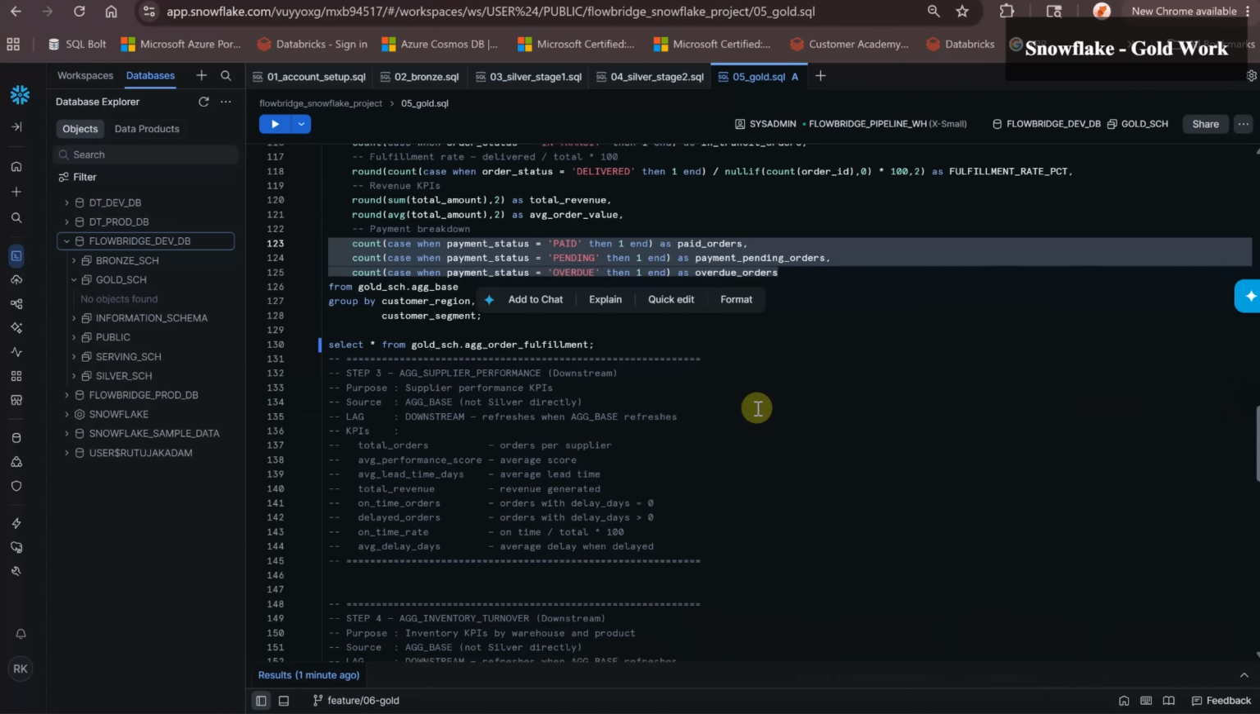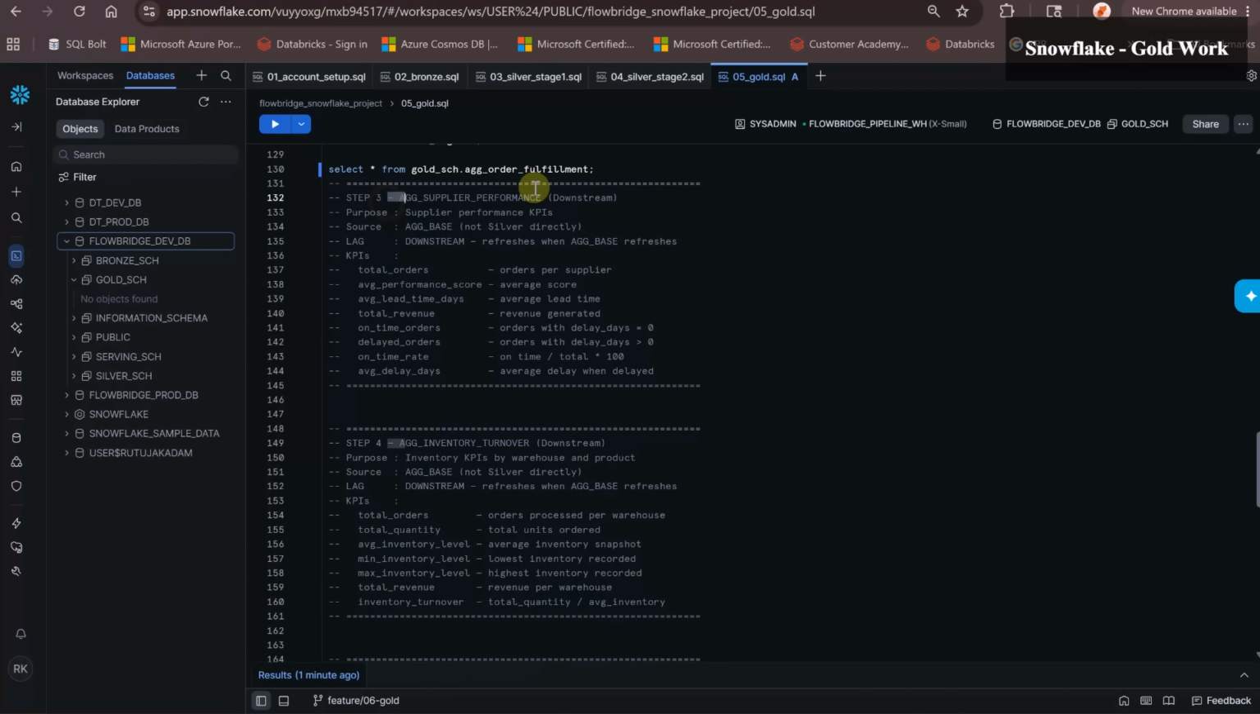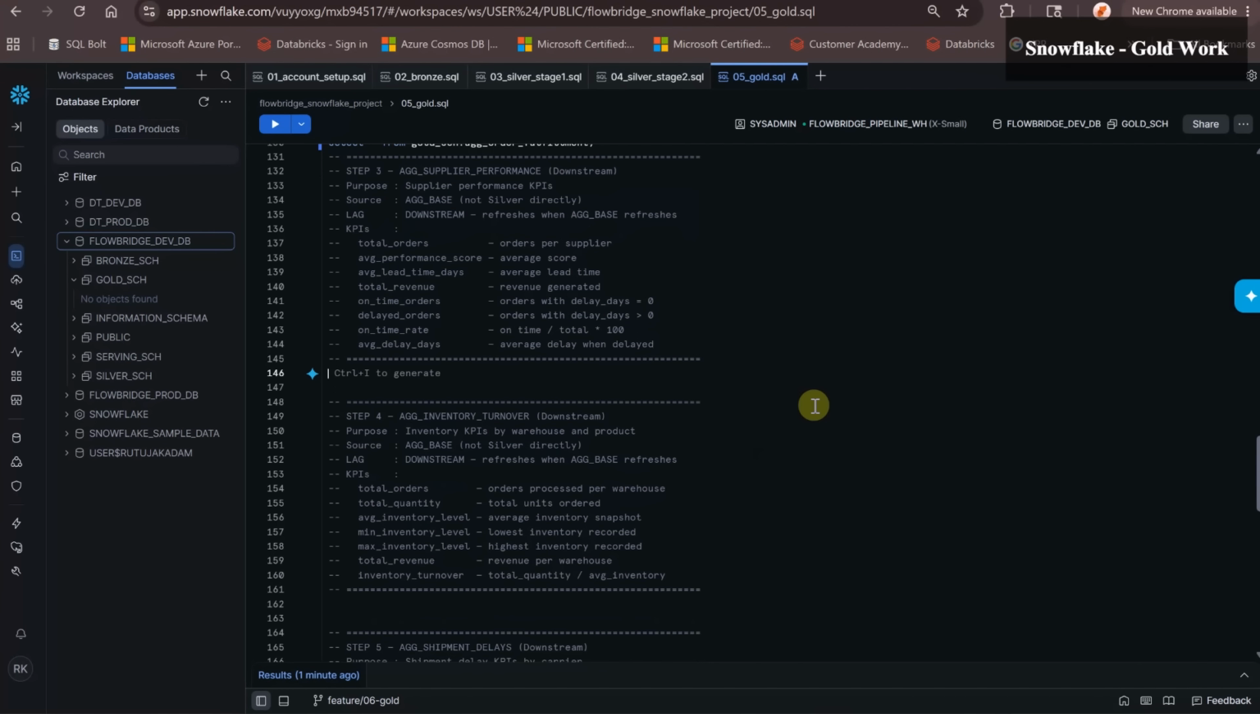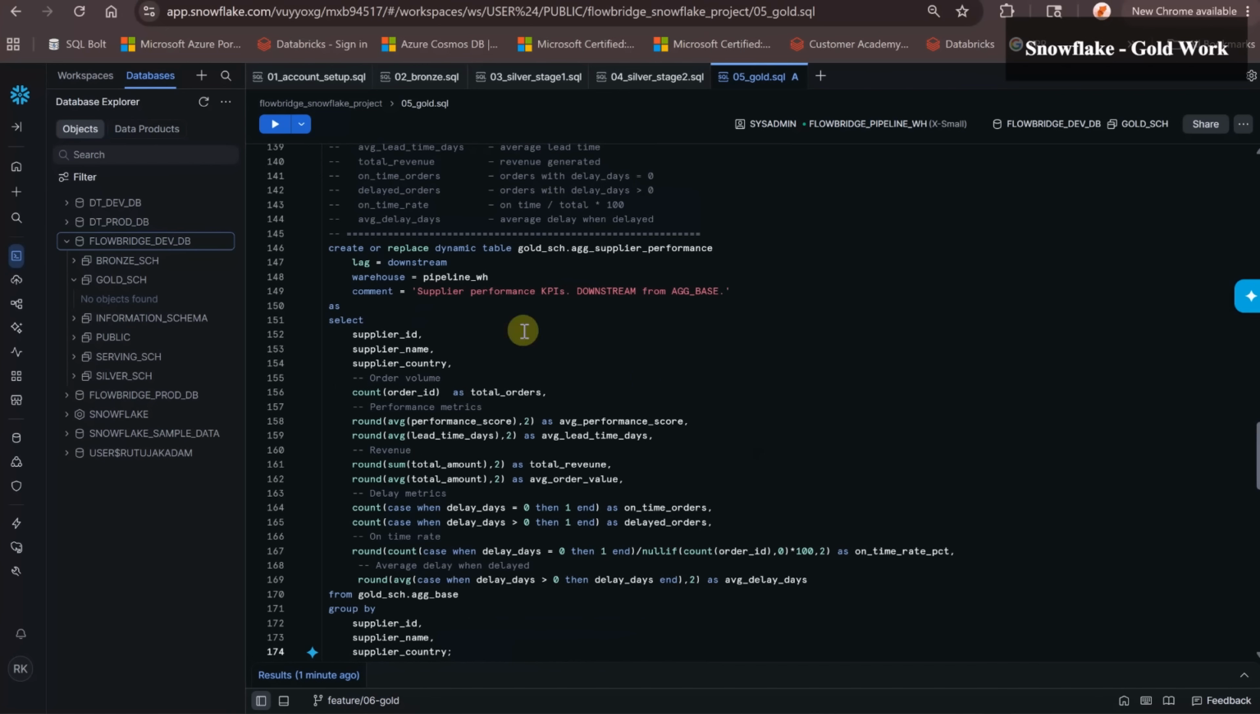Now our next dynamic table would be aggregation supplier performance, where we will show KPIs of supplier performance. Again, lag for this would be downstream. So our aggregation supplier performance table will look like this. Create or replace dynamic table, then table name, lag would be downstream, warehouse would be pipeline warehouse, then comment, add select from our base table.